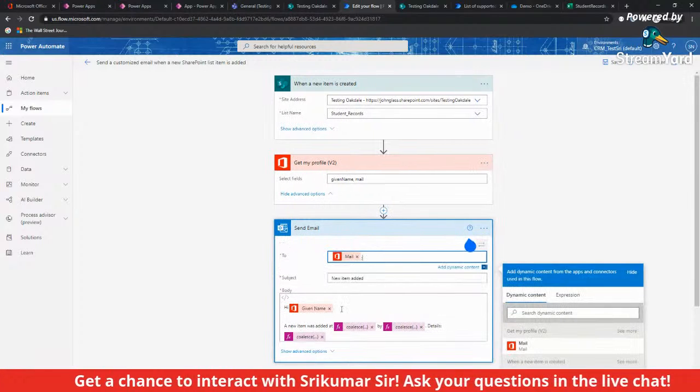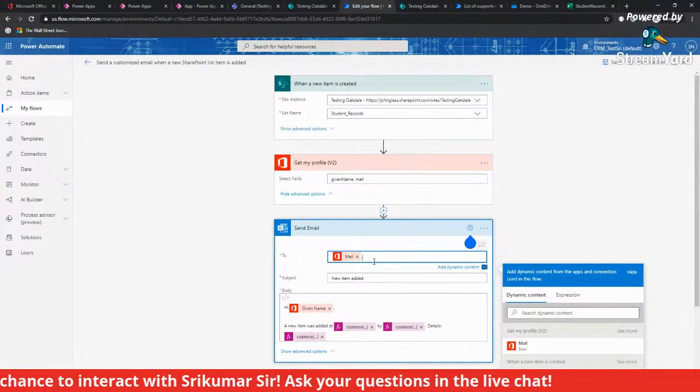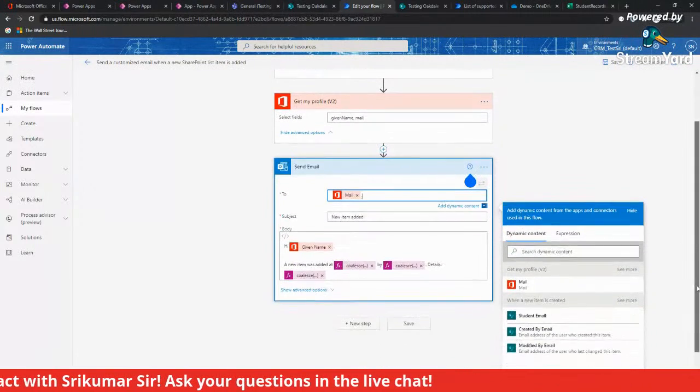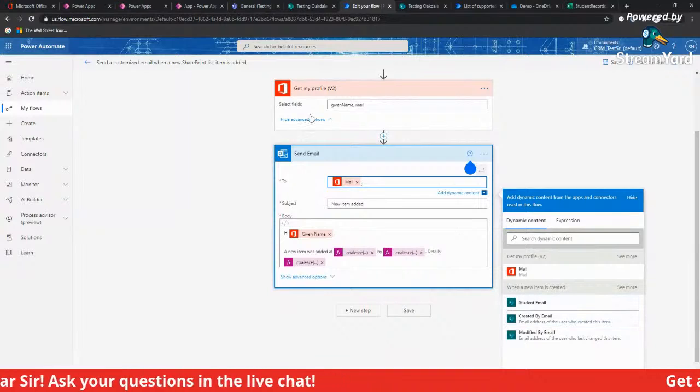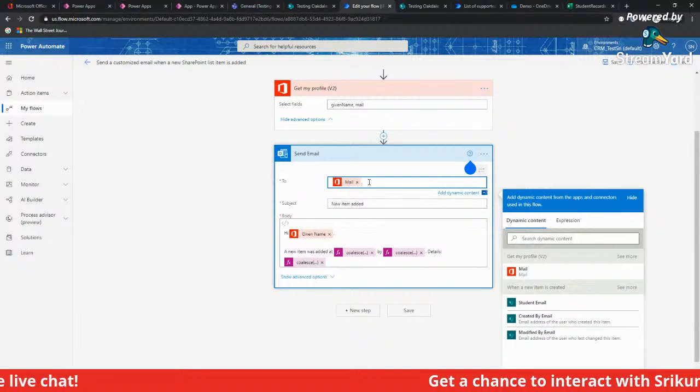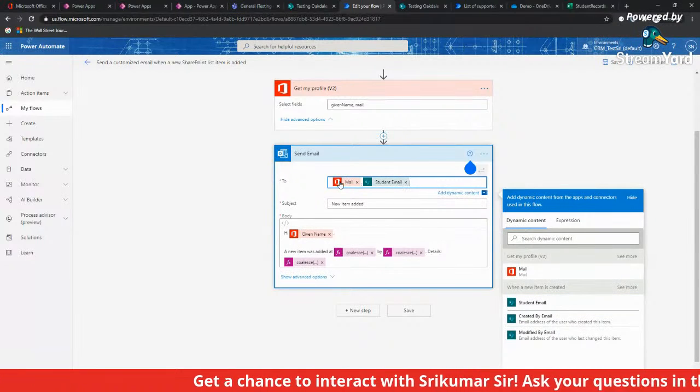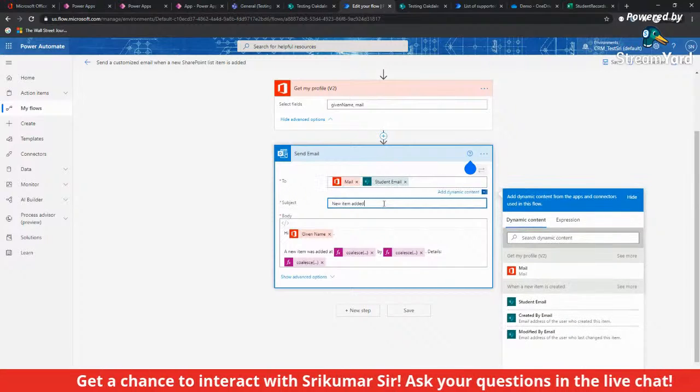Now look at the magic here. You might be wondering what these values are that you're seeing. It's nothing but placeholders. It allows you to pick the value from the data that is being used to trigger this thing. So instead of sending the email to myself, I will say send the mail to also student email. So along with my email, the student will also get an email.